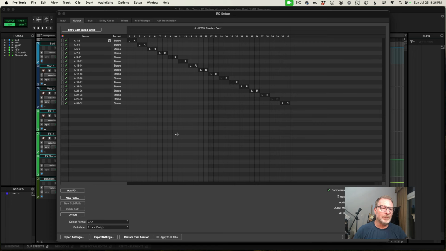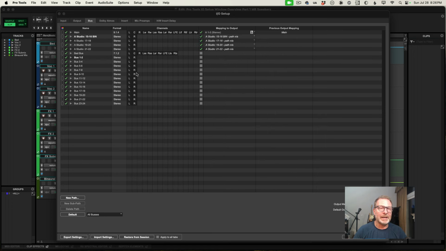Now, if you're going to do the output tab, you should probably do the bus tab too, because the output tab and the bus tab are tightly related. So you probably want to do both of those to resolve any IO settings.